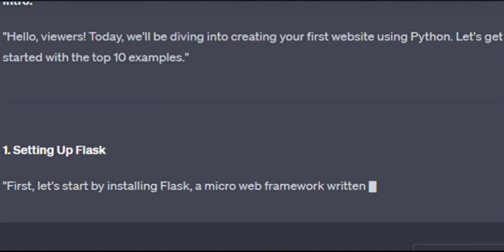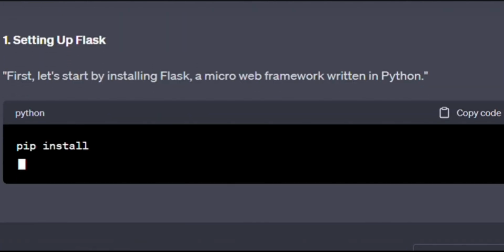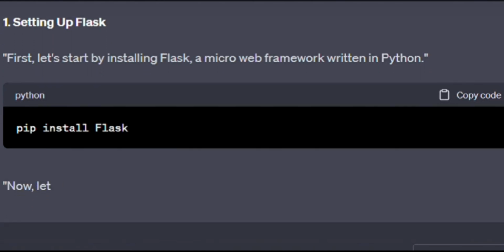1. Setting up Flask. First, let's start by installing Flask, a micro web framework written in Python. A bit more code below, pause the video and type it out. Pip install Flask. Now let's create a basic app.